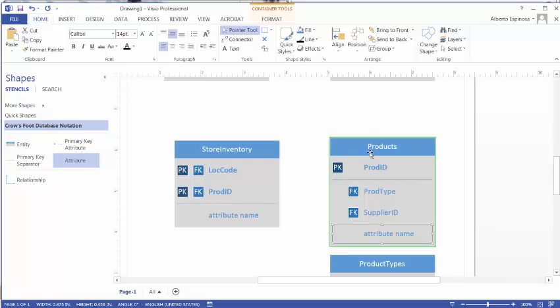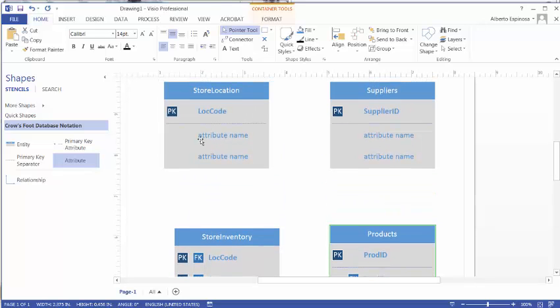Now, here's the thing. If we drag, let's go to location code. I'm going to put my first non-key attribute here, which is called location name. And then I'm going to go here and put my second attribute, which is manager. Now, the problem that I have with Visio 2013 is that there is too much blank space within the table and too much spacing between rows.